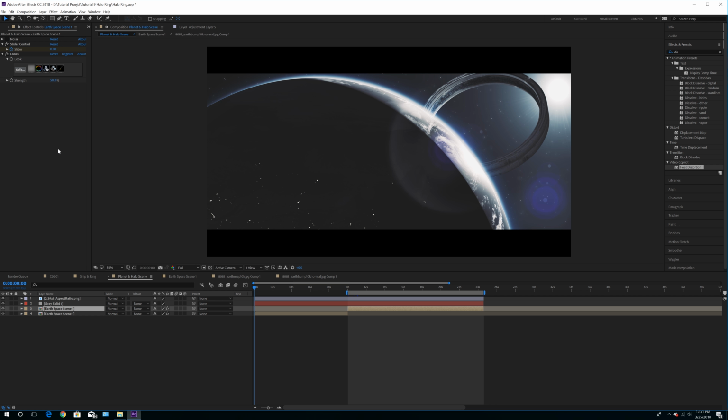In part two, we are going to create Earth and the ring here, inspired from the video game Halo. Of course, this ring does not even look like the Halo ring, but it was for a sci-fi shot, so I thought I'd create something cool too. All right, let's get started.